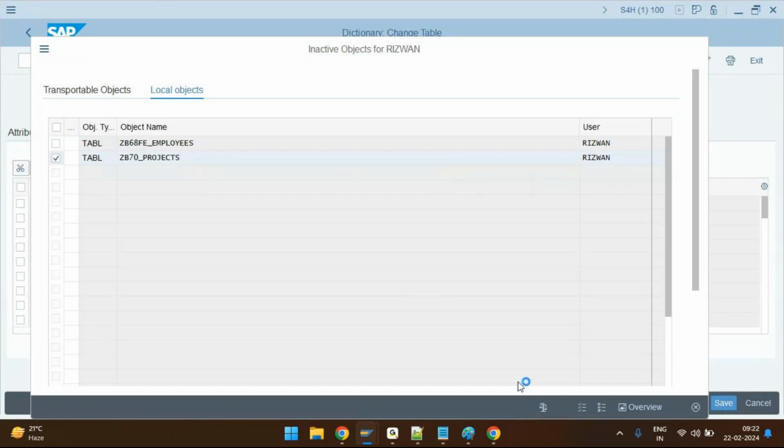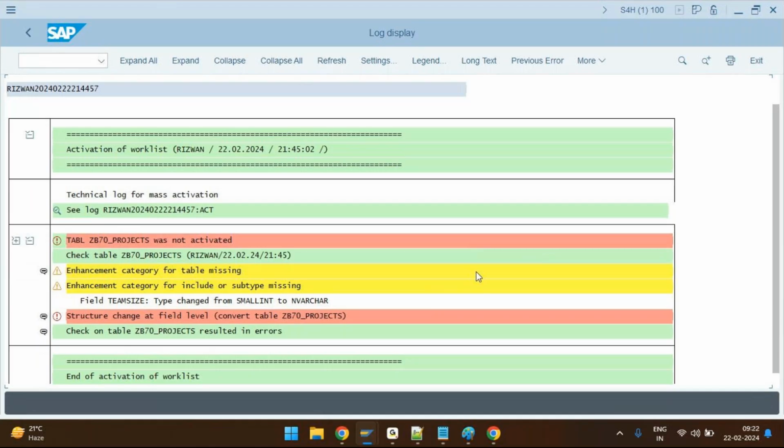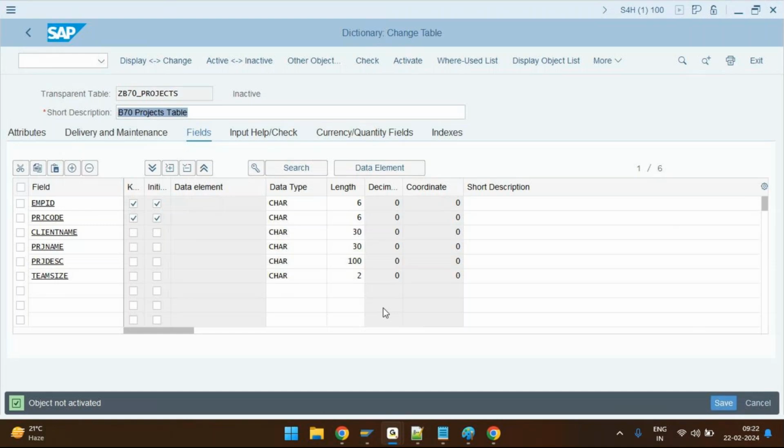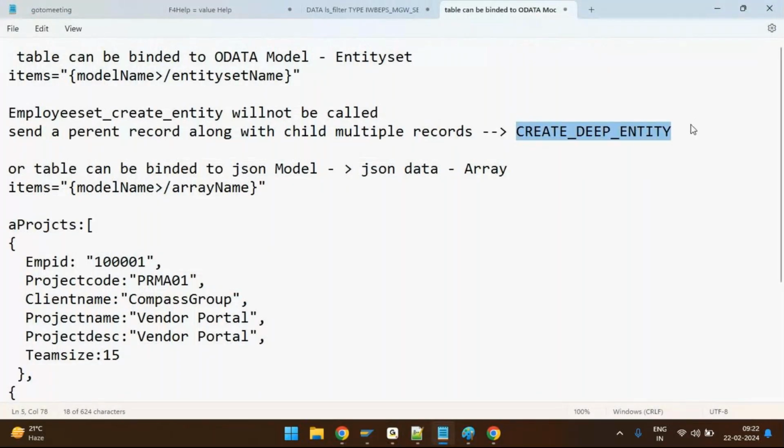Okay, so I hope you understand how the dynamic table has been created from the front end. That is what is more important. All right. If you have any questions in today's class, you can ask me. When I click on the save button, the actual error that we should get is this method is not implemented in the backend, because whenever you send a parent record along with the child records, it always calls create_deep_entity, and this will not be called.